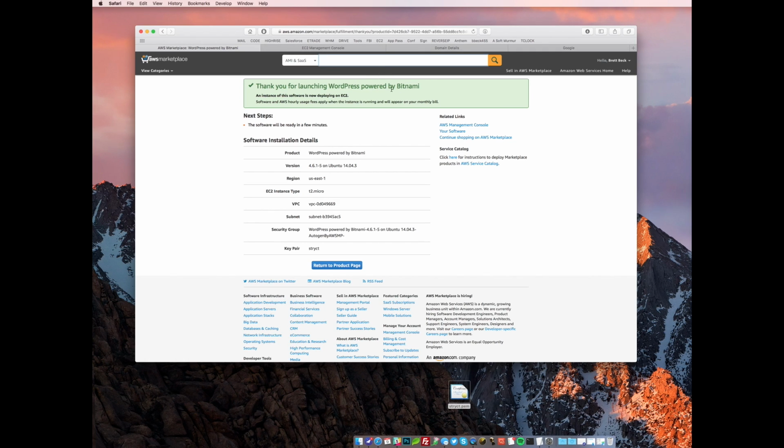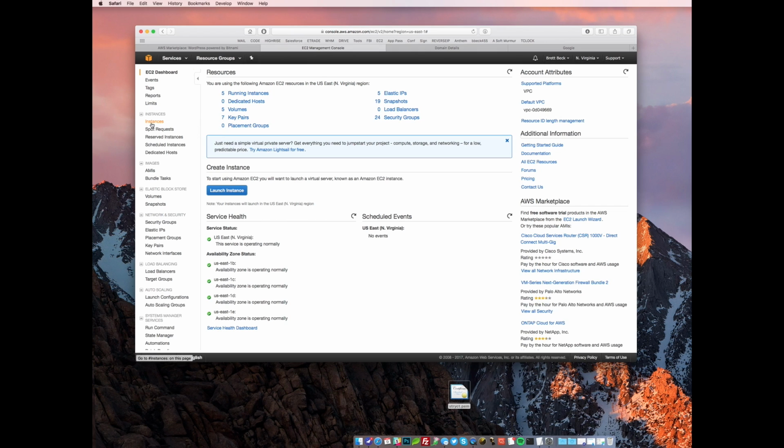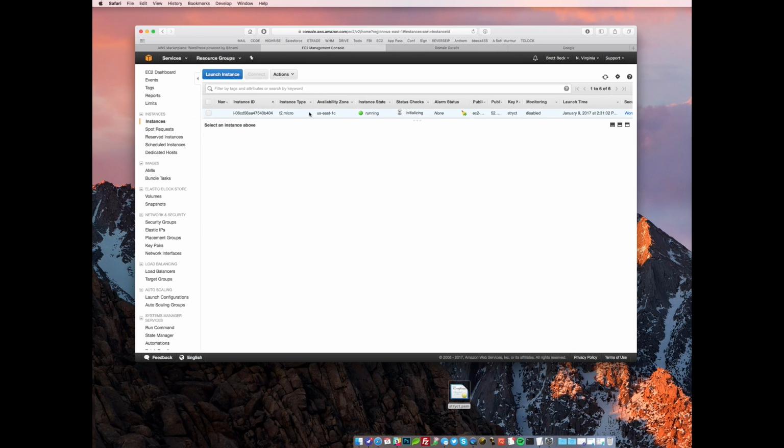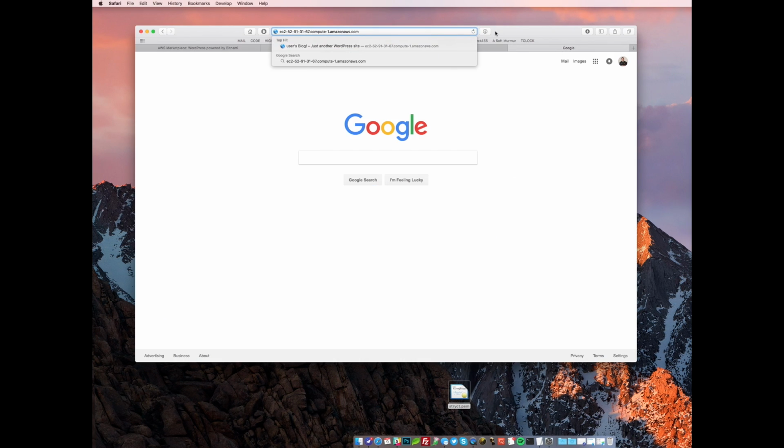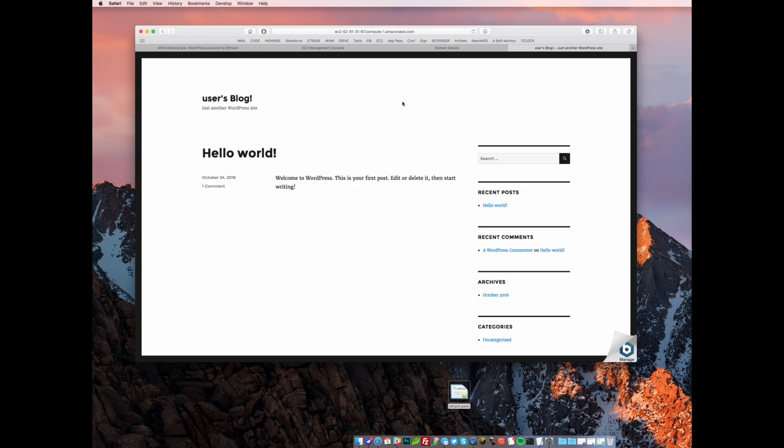All right, so welcome back. It is done installing. So we can go over here to the management console, click on instances, and you will see it right there. That is the new server. It still looks like it's going through some initialization checks. Let's go ahead and grab this public DNS link here and test it. Yep, sure enough, there is a WordPress installation.